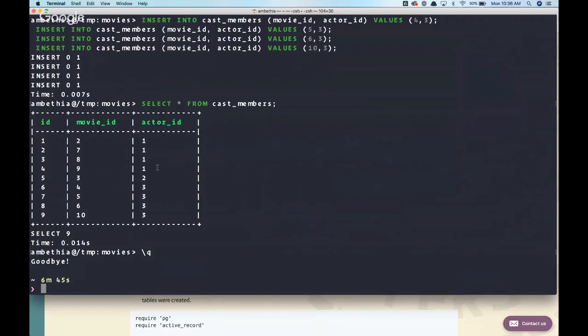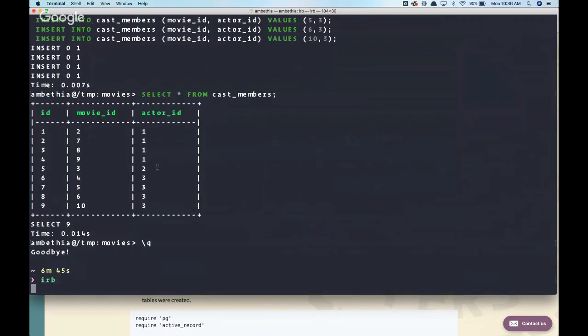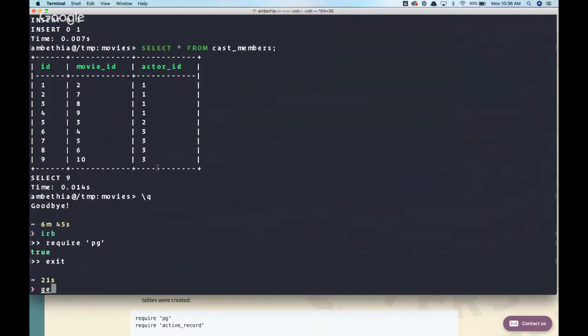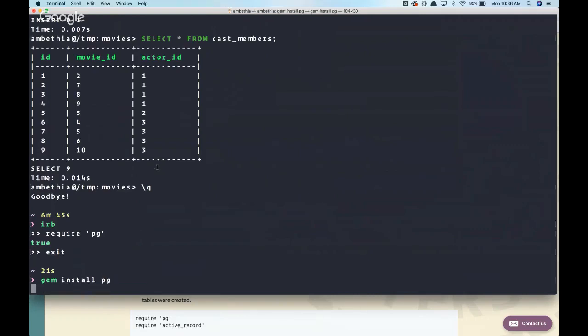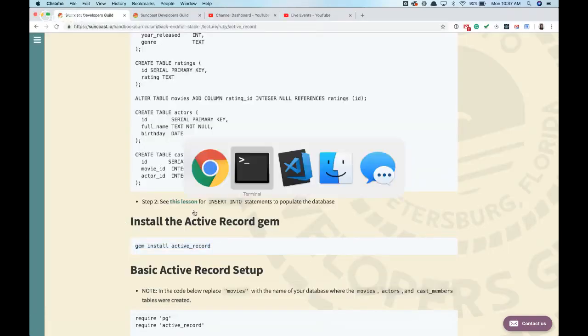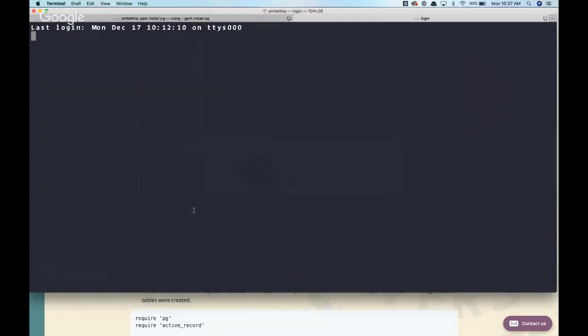So let's try to talk to it from Ruby land. I'm going to go into IRB and say require pg, which is the Postgres gem. There's a chance that this blows up because we installed ActiveRecord, but we might have needed to install the Postgres gem too. Did this blow up for anybody? Cool. So let's just exit and gem install pg. And if you needed sudo, then go ahead and sudo too.